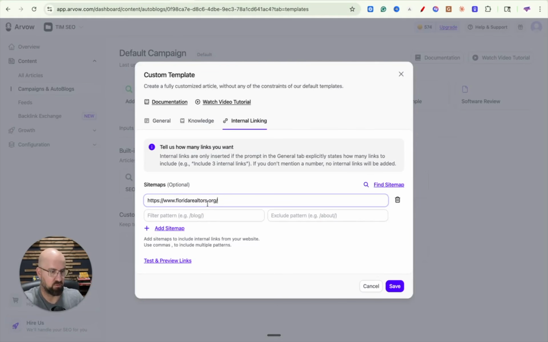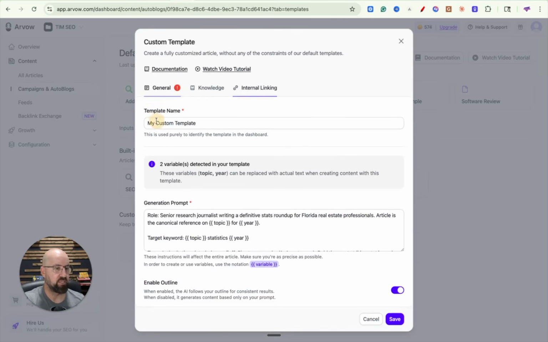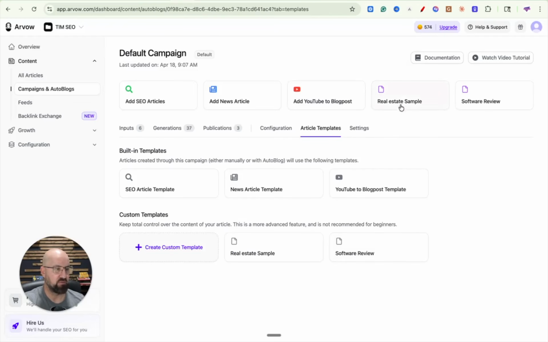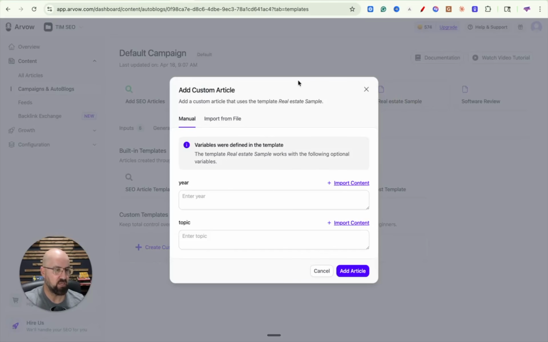If it doesn't find it, which sometimes happens, you can just do it this way: sitemap.xml. So that's one of the things that you can do. And then once you're ready to go, you hit save, and it'll save this as your template here.